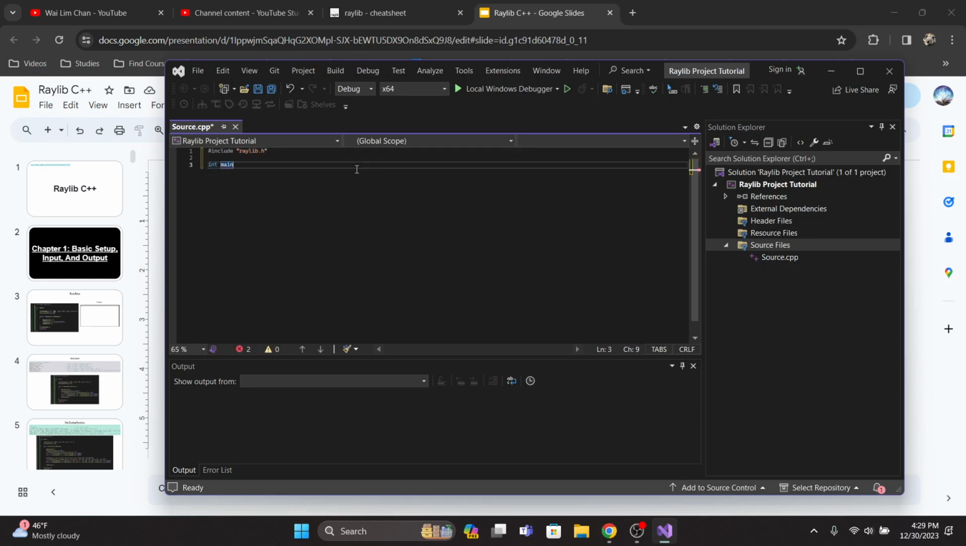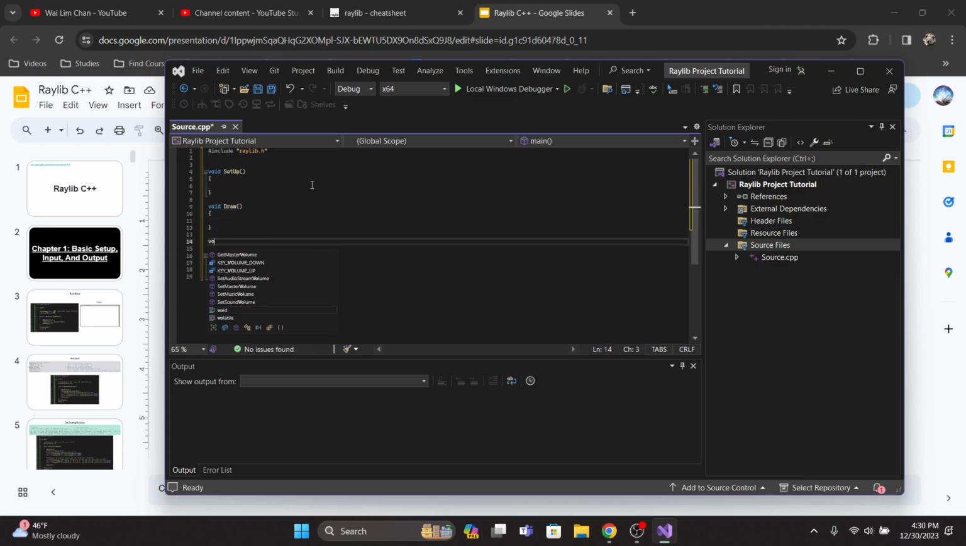And then here's how to have a simple project structure out of your functions. So a setup function, a draw function, an input function, and then a logic function.